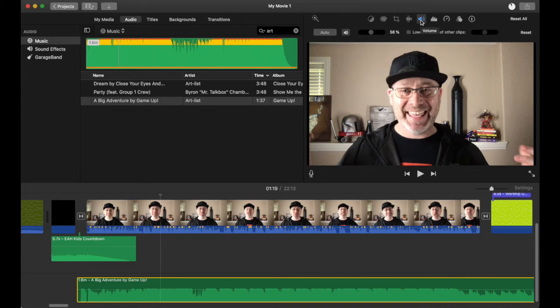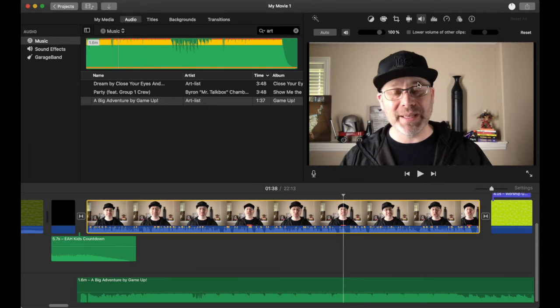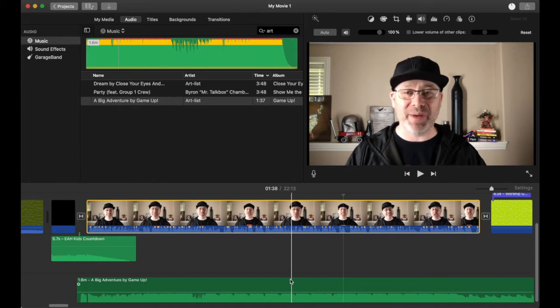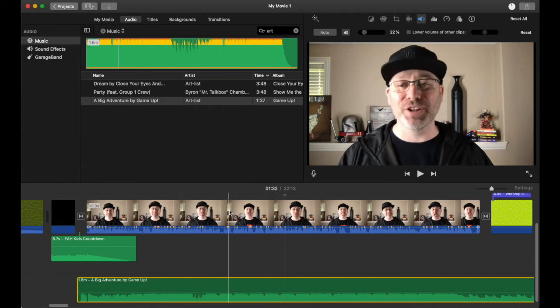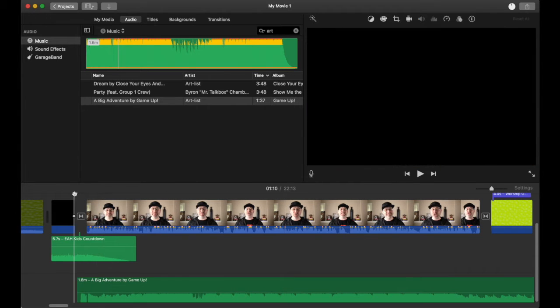You click that and it brings up a sub menu, and you can then again either adjust the volume this way or click the lower volume of other clips. And you wouldn't actually do that here. You would do it on this one, and you would say lower the volume of the other clips. I don't prefer to use that method simply because it doesn't give you as much control. And so I'm going to lower it down, and I'm going to back it up and hit play.